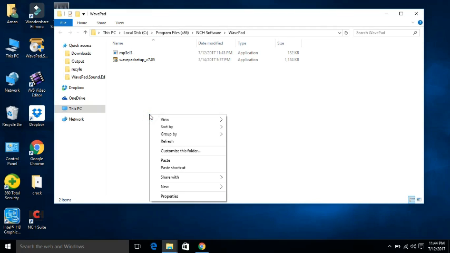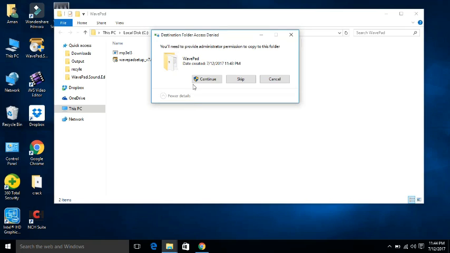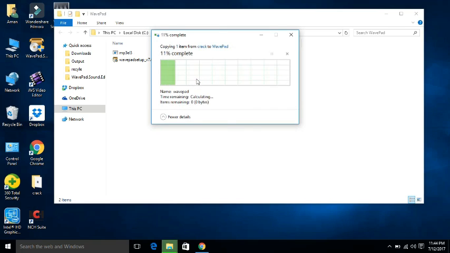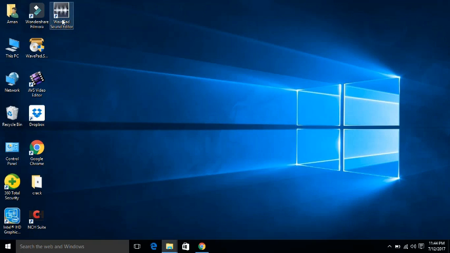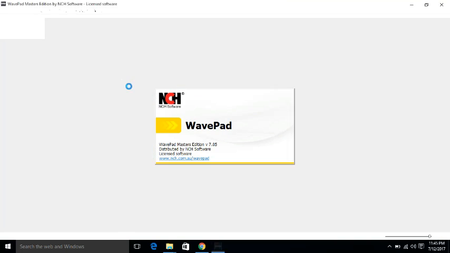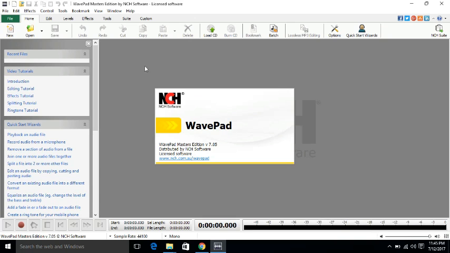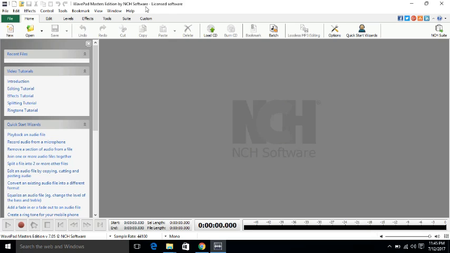Now the file that you have copied, just paste it here. Go and continue. Friends, it is pasted here. Now you cut here, friends, and now just open it. Friends, you can see here your software is licensed here, friends.